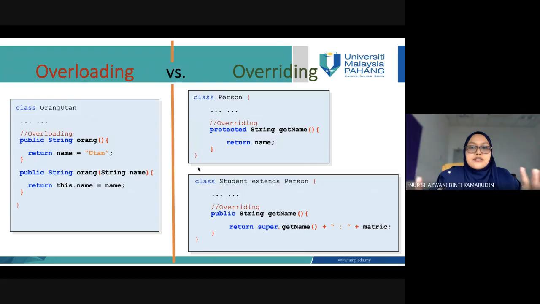Okay, so here is the difference between overloading and overriding. Here we have class Orangutan. Class Orangutan has two methods: public String orang with an empty parameter, and public String orang(String name). These have the same method name but different parameters in one class.